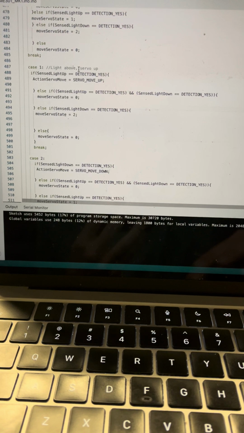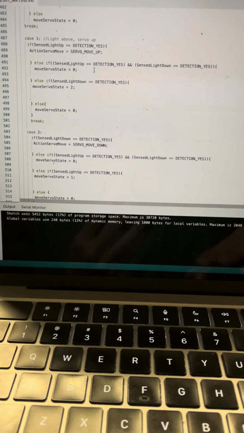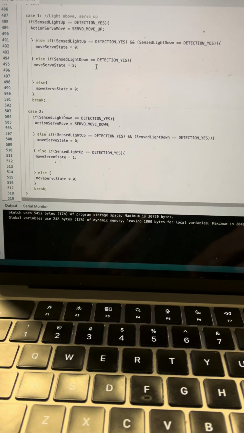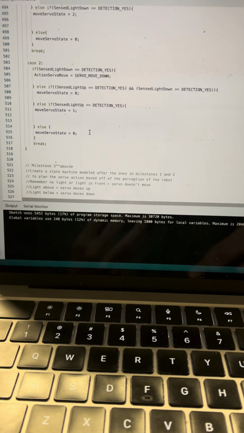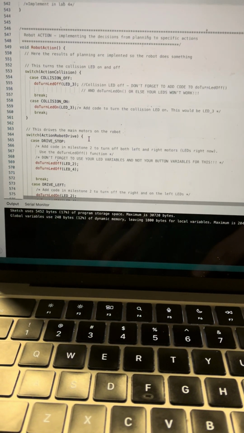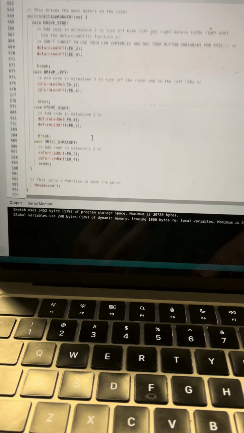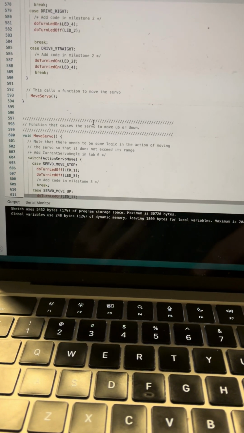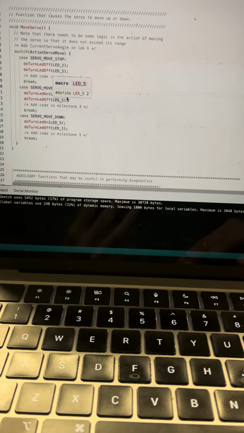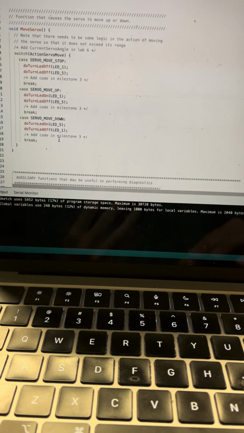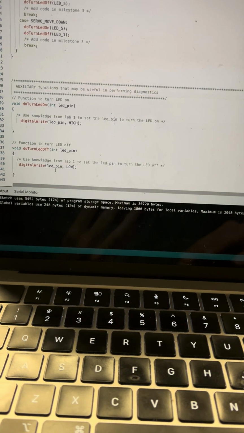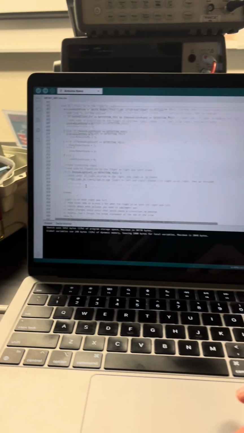So case 1, okay, looks like the light's up, the servo will move up. Or else, if it's both, then it'll not move, or if it's down, it'll move down. We've got the same thing here with state 2. That's all going to come later. And then we have here our actions. So we've got actions to move the servo. If it's stopped, turn off the LEDs. If it's on, turn on LED 1. If it's down, turn on LED 5. So that is right there.